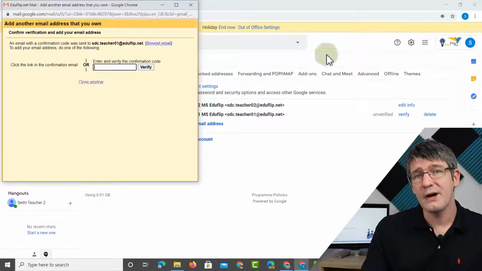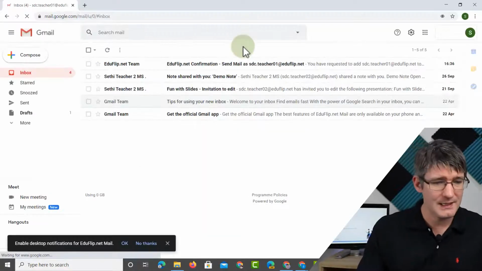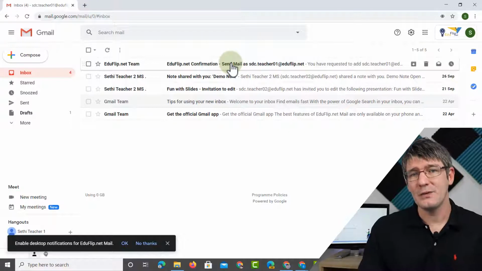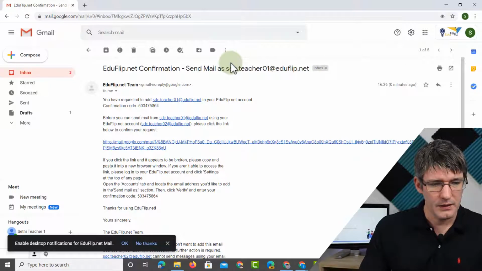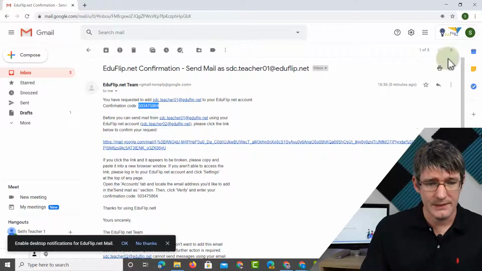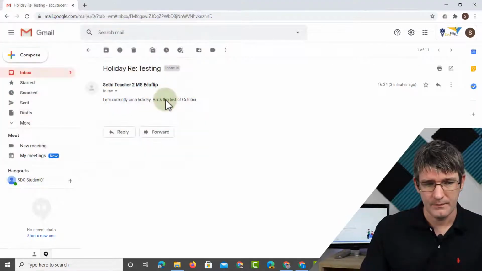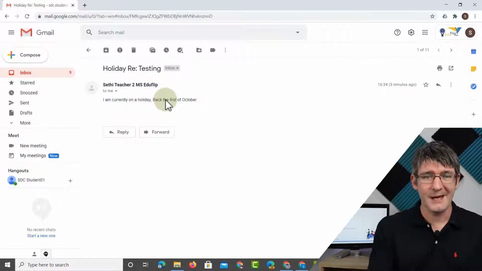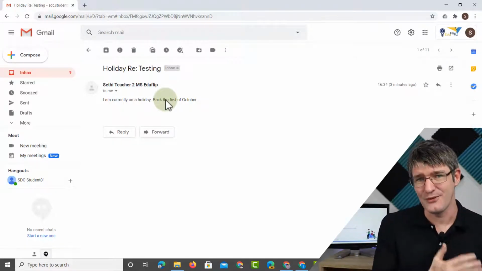There we go. We now have to open up that account. Here we are in that teacher1 account, and you can see there is a confirmation to allow teacher2 to send emails as teacher1. We're going to click this open and we have a confirmation code right there. I can copy that confirmation code, go back into the other account, and then I simply verify that right here. So let's paste that code in and click on Verify. Everything is set up now, and starting from this moment, I can start emailing as the other account as well.